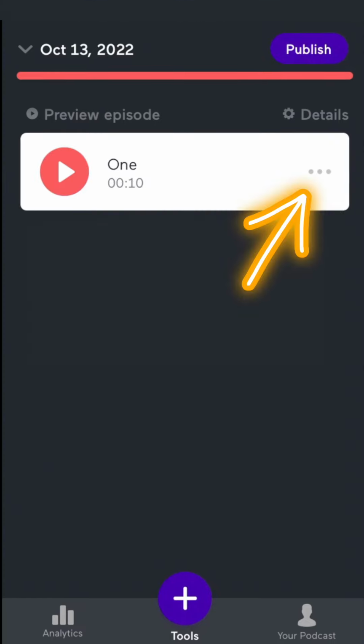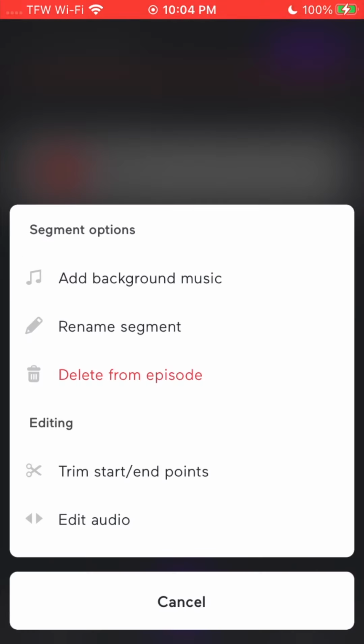see a play button, and if you want to edit that segment, and you can add more segments, but if you want to edit that segment, just go to those 3 dots where the arrow is pointing, and you'll see this screen. From there, you can add background music, rename the segment, delete the segment, trim start and end points, or edit the audio. And I'm going to show you how to edit the audio.